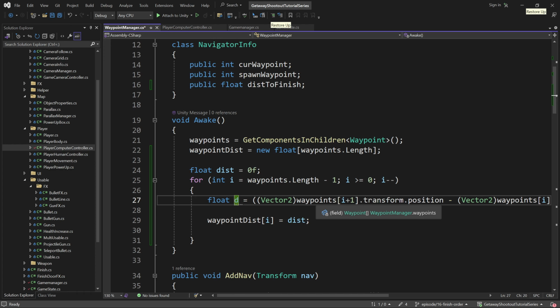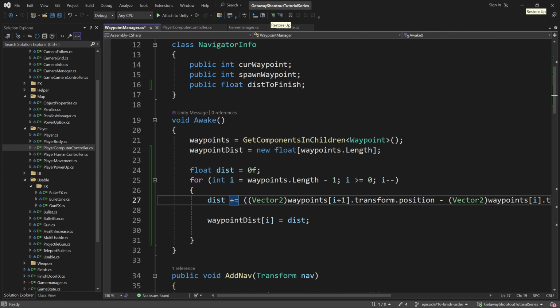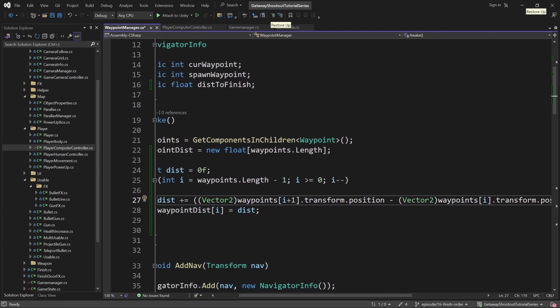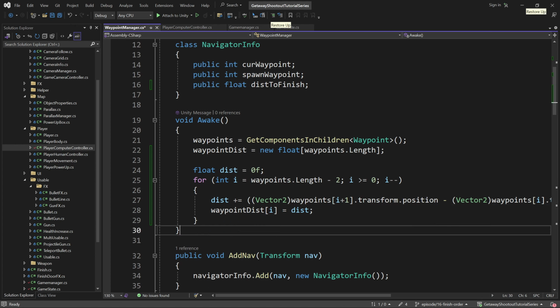And actually, instead of storing it as a temporary variable, we can do something like this. Distance plus equals, and we set that there. The last thing we need to do is modify this function a little bit, because this will give us an out of bounds if we start with the last waypoint. So we actually want to start with the second to last waypoint. This should work because we don't have to modify the last waypoint, since it's obviously going to be 0, since it's the finish position.